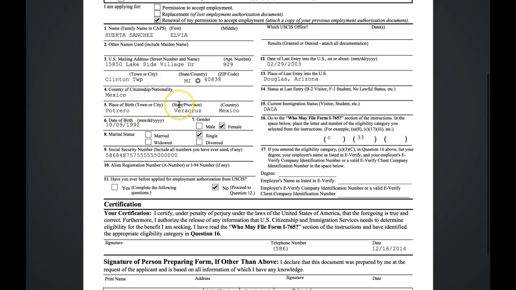Now right here, state, province. My state is Veracruz, the country, Mexico, and technically this is kind of like town, and then city, and then country. Now date of birth, you will be doing the month, date, and year. 10/09/1982. Your gender, male or female.